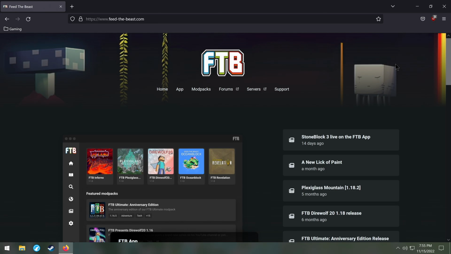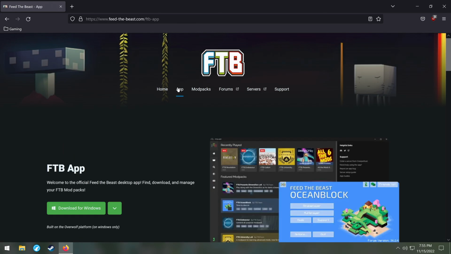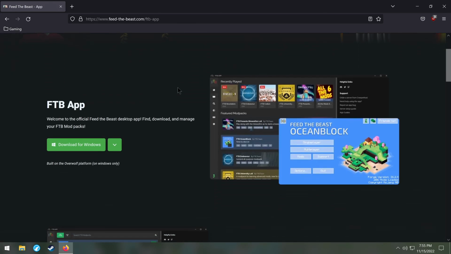This is actually the official way to install the pack, so if you want to do it, I guess, in quotes, the right way, this would be it. Follow the link in the description to the Feed the Beast website, and the link will actually take you to this tab by default. This is the FTB app tab, and if we scroll down here, you'll see that it says that it is built on the Overwolf platform on Windows only.